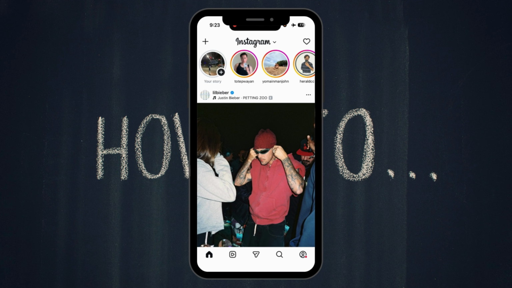Now, there are two different ways Instagram memories can show up. The first way is through the memories notification on your homepage. Sometimes Instagram will display something like "See your memory from this day" or "Look back on this moment." If you see that pop up near the top of your feed, simply tap on it. And as soon as you tap it, Instagram will open that old memory for you.